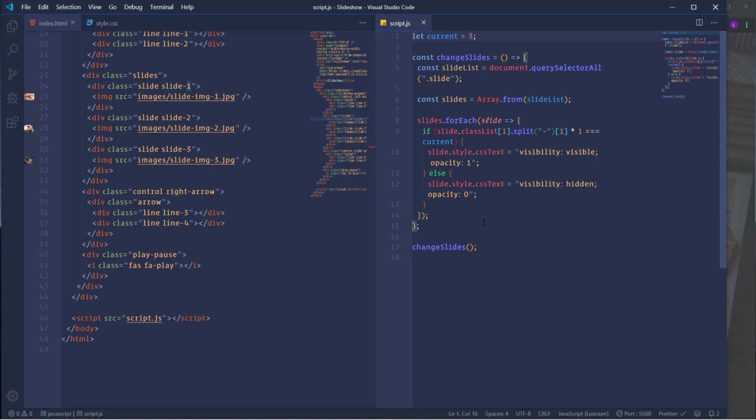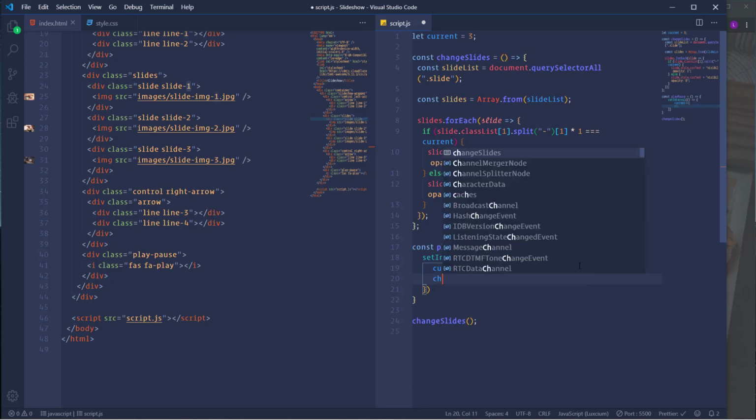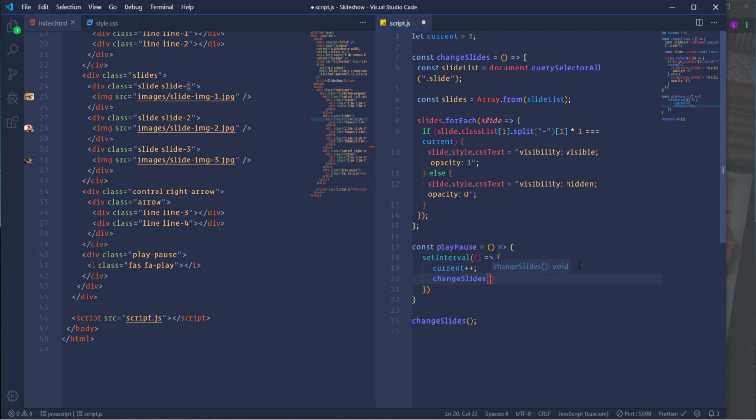Now it's time to make the slideshow play automatically. For that, I'm going to create another function. Let's call it playPause. So we need to change the slide after every 3 seconds. So we need to use the setInterval method. So for the first 3 seconds, the first image will be showing. After that, this callback function will run. So we have to increase the value of current by 1. For that, let's use the increment operator, ++. And also we need to call the changeSlides function.